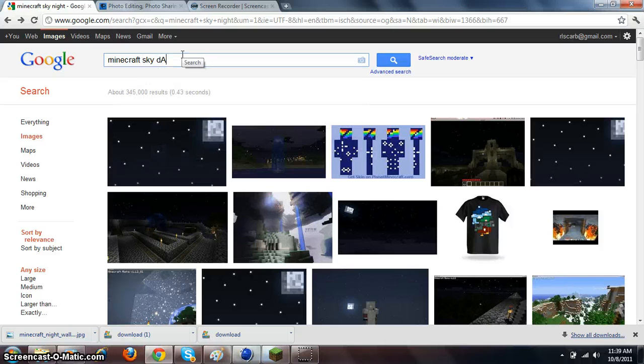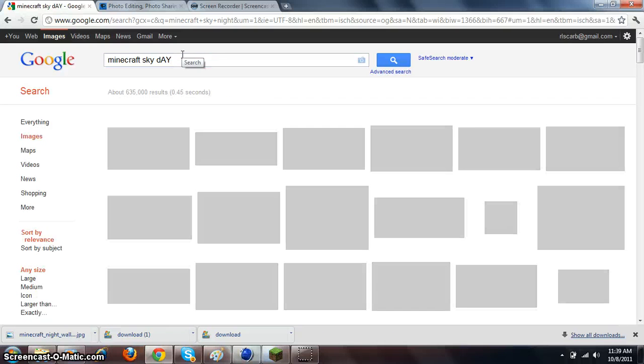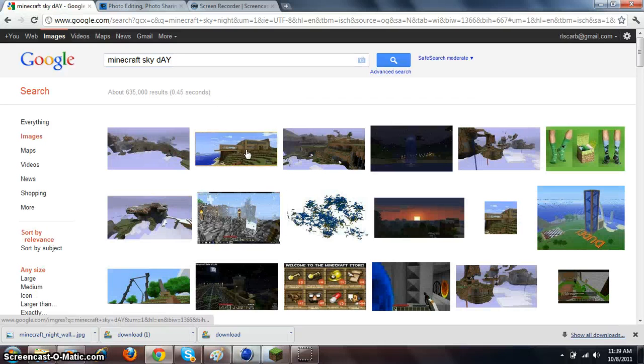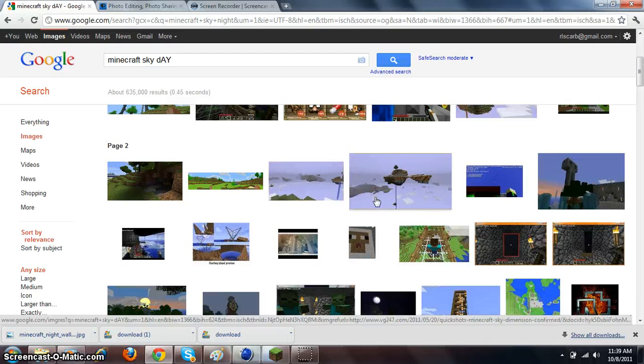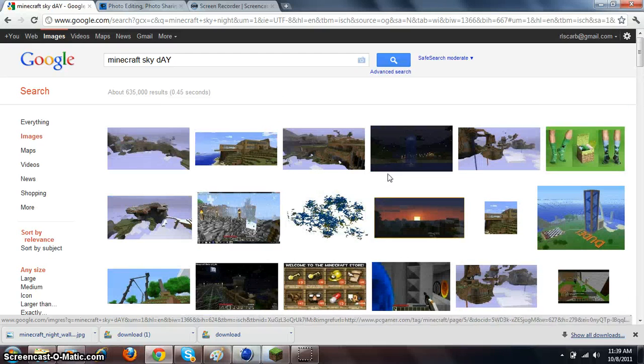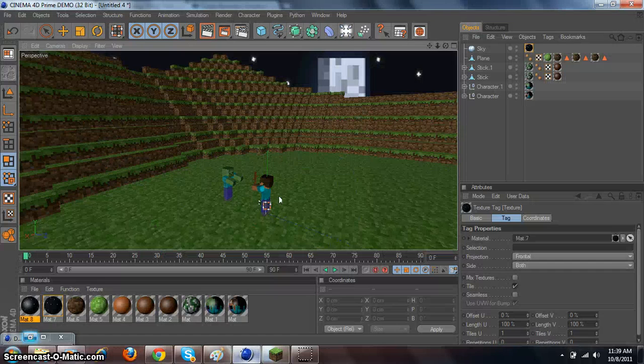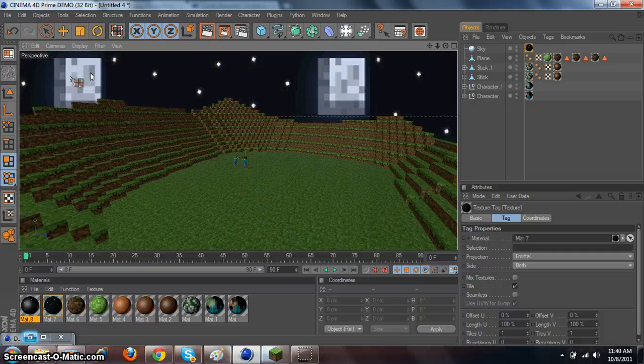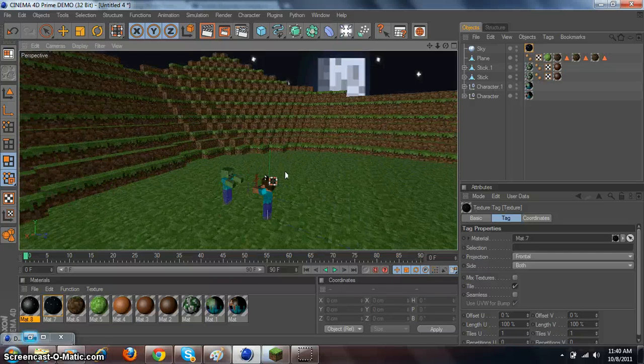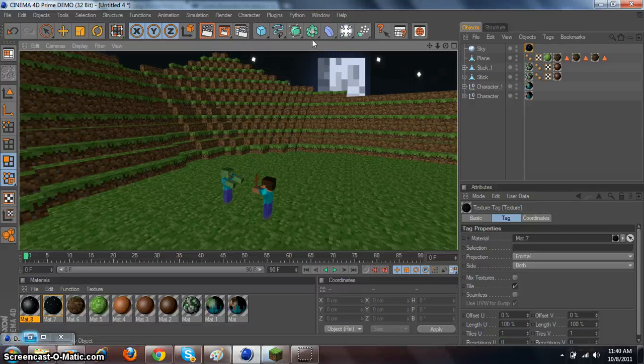Sky, day, caps lock, alright. I can't seem to find a picture, so this will have to do for now. So what you can do is just hide that second moon by covering it up. So now when you render it, it looks like the power of Christ compels you.